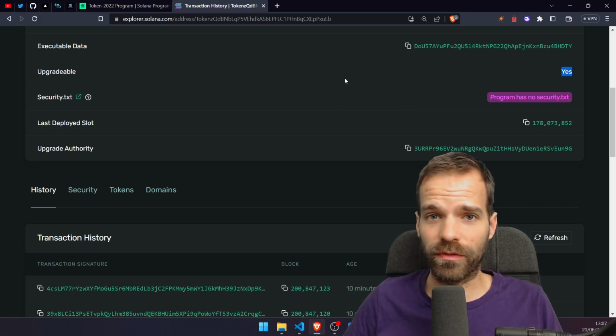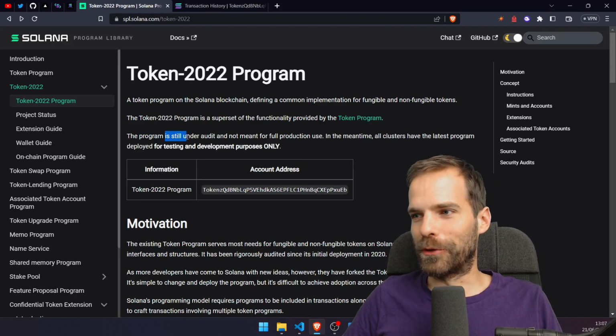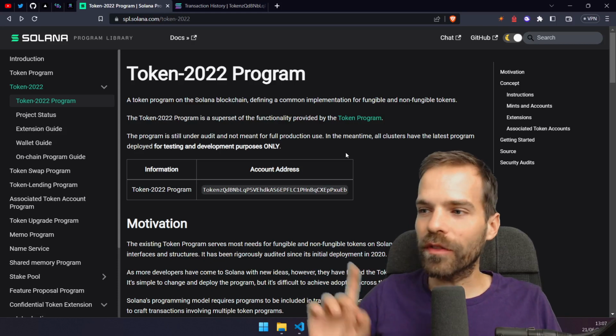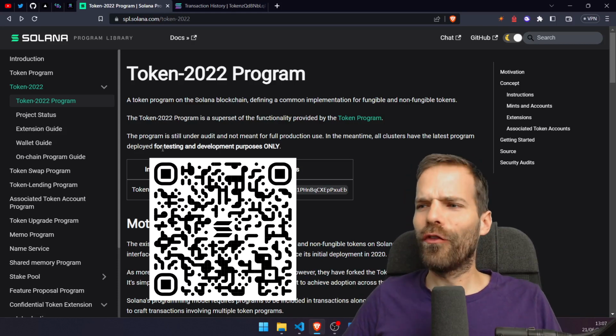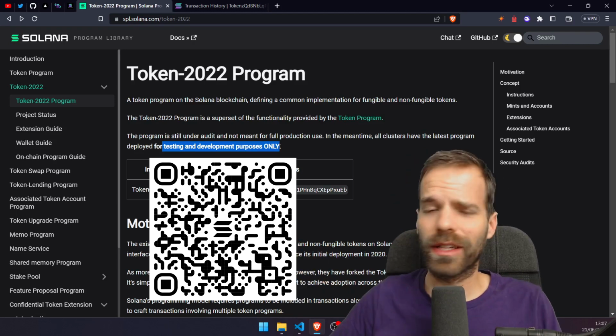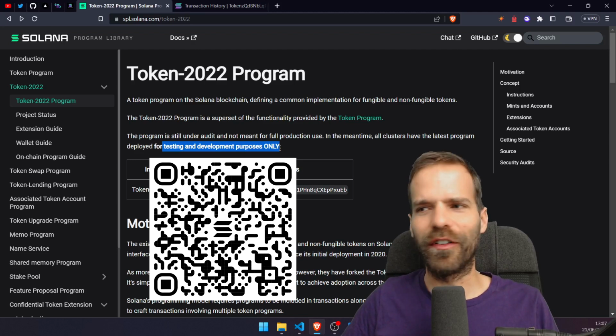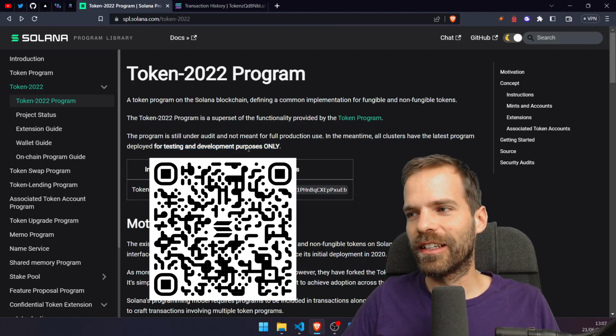Obviously, because it's still in development. That's also what it says here. The program is still under audit and not meant for full production use. But all of the clusters have actually deployed it for testing and development purposes only. We're devs, so it's made for us to do some dev stuff for testing and development.